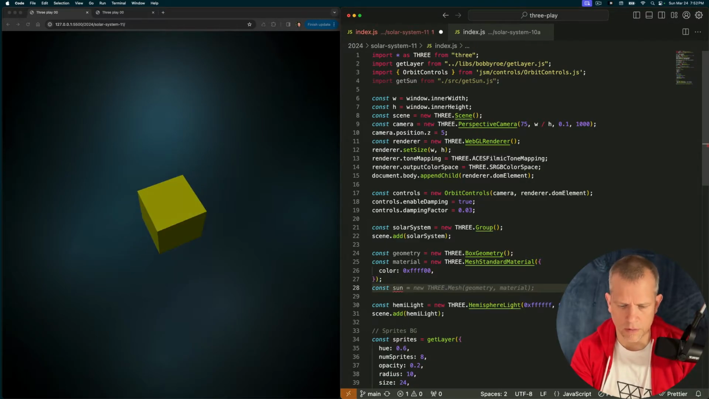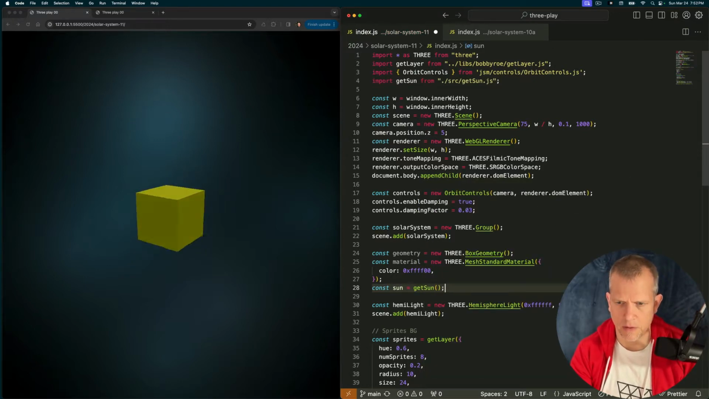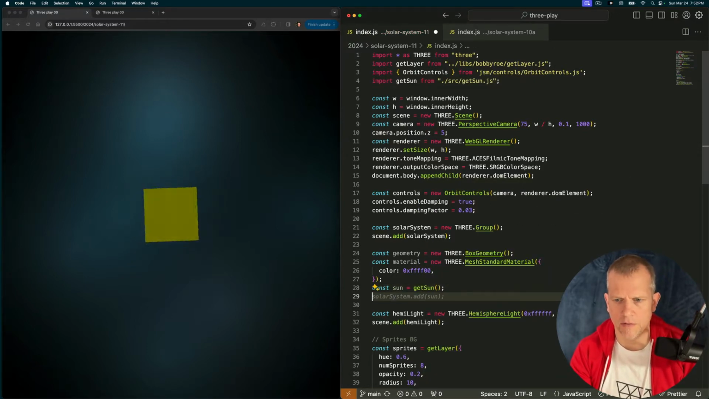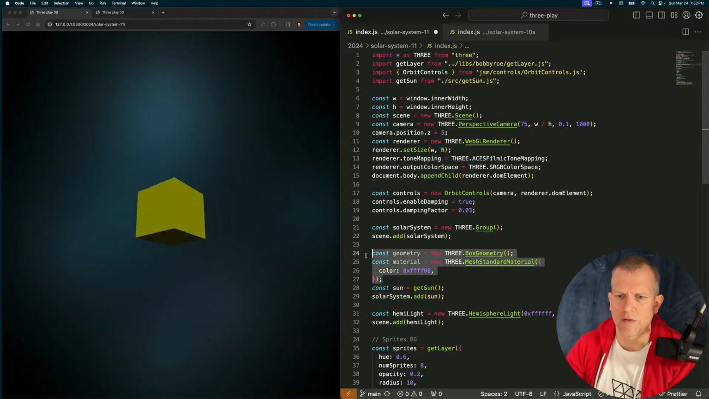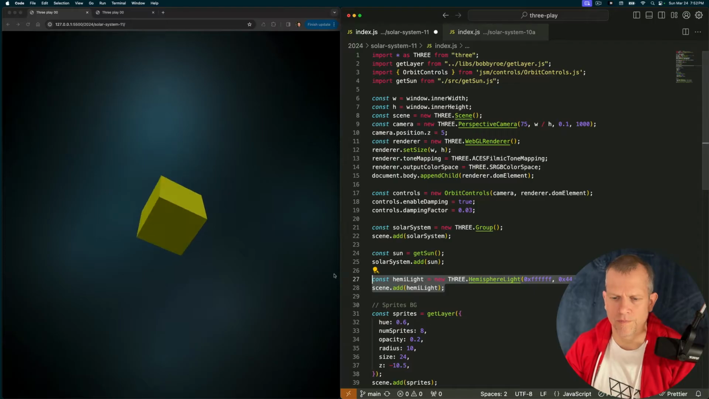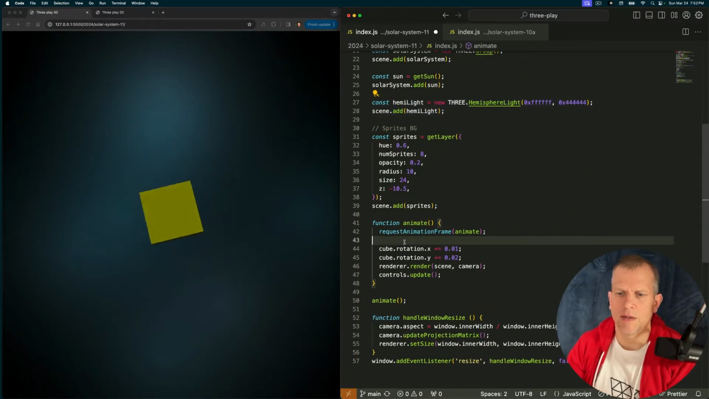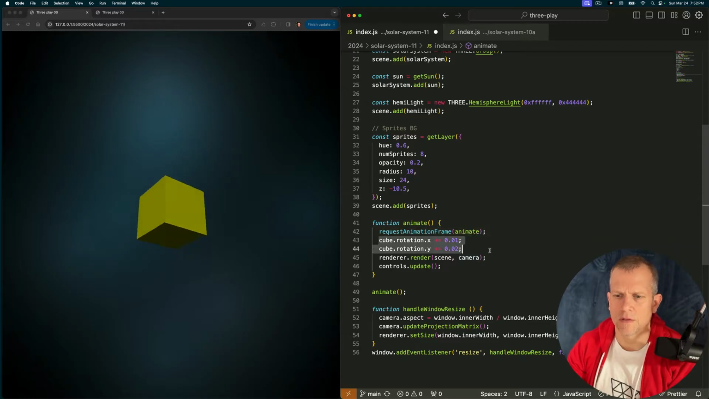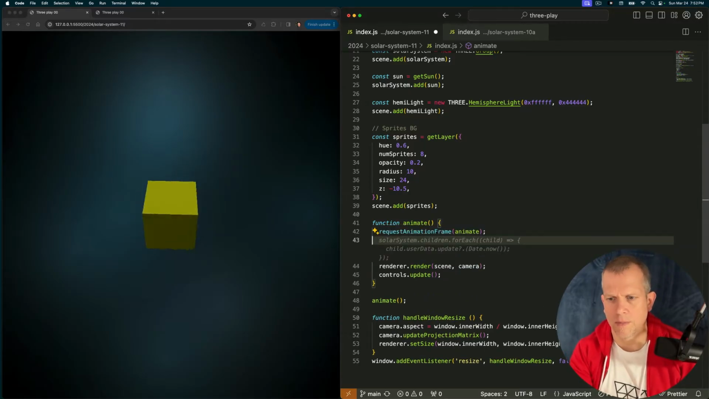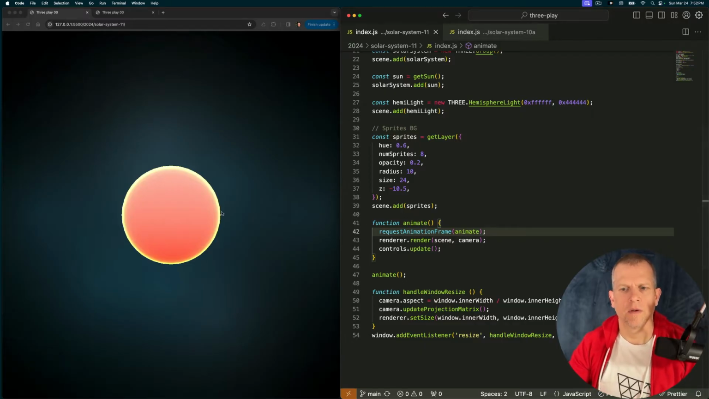And my sun will equal getSun, and solarSystem.add(sun). Let's get rid of this geometry. We don't need that anymore. I'm going to leave that for the moment. And get rid of this. There's our sun. Our sun has an update method, which I want to call.